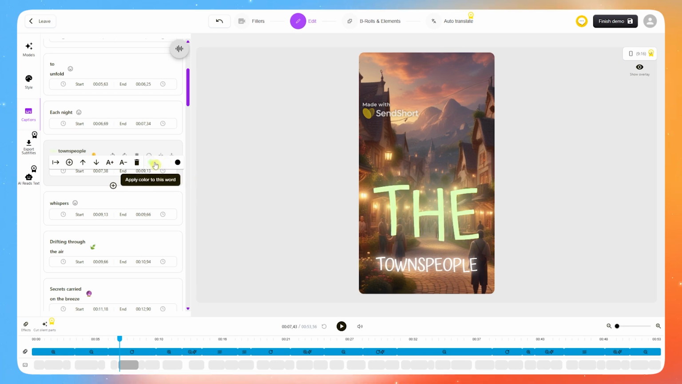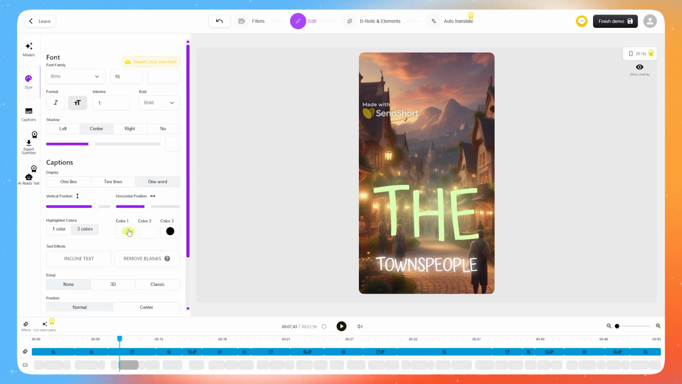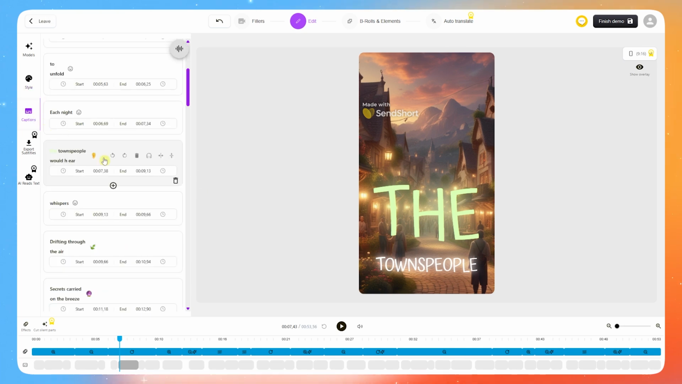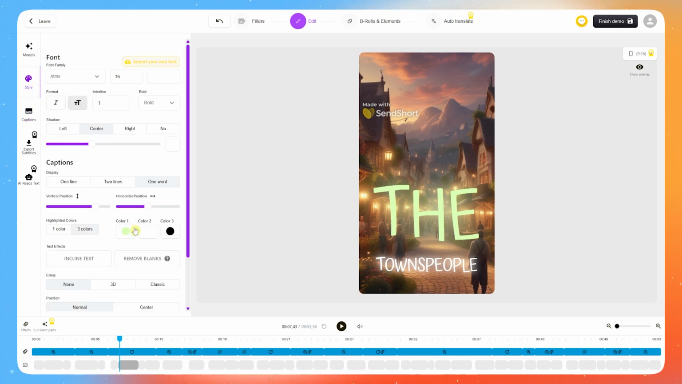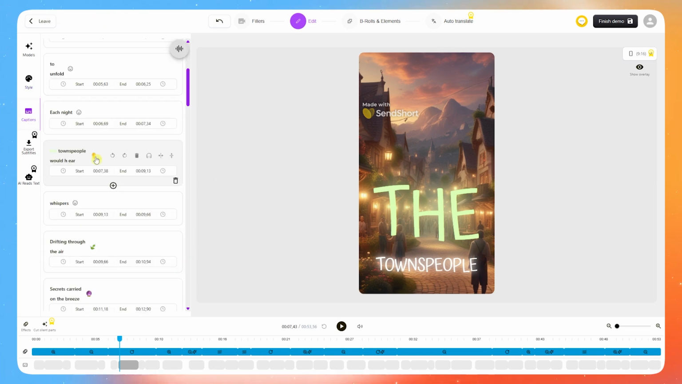So for example, I would want to go for this color right here, and basically these colors in here, you can find that in style, which is the color 1, 2, and 3. So if you would want to customize your choices in your colors in here, this is where you would be able to do it right here.